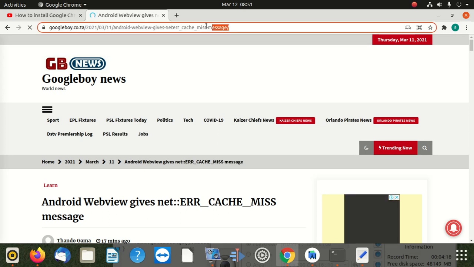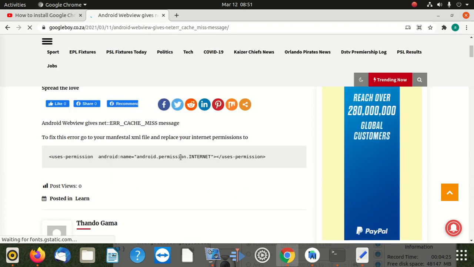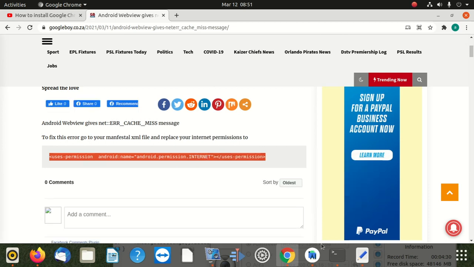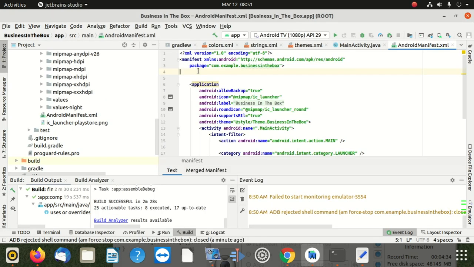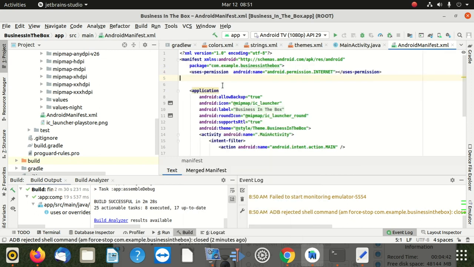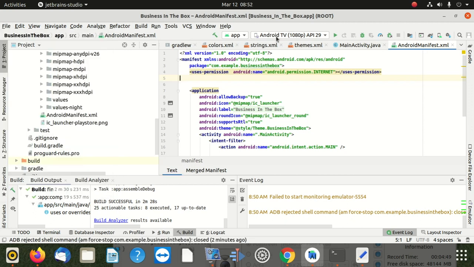So what you do, you go down, you see there's a code. This code, you copy it exactly the way it is. You copy that and go to your Android project, then you paste it in your manifest file. Once you've pasted that, try to save all. Then you can run your application and see what's gonna happen.